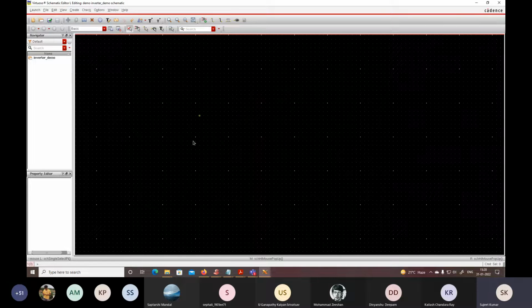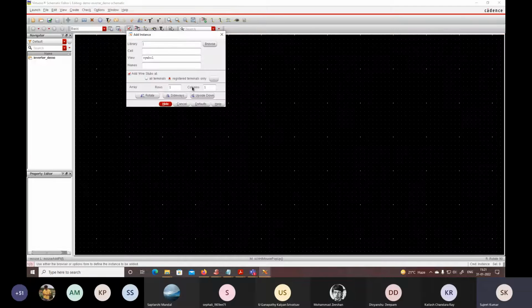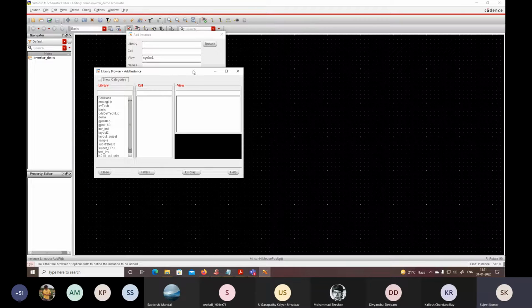Now you are going to create any type of circuit using CMOS technology. We are going to demonstrate a CMOS inverter, for which one NMOS and one PMOS are required. So first we have to choose an NMOS and PMOS. For this you initiate them with a shortcut: press I from your keyboard, then the Add Instance window opens, and you browse from the library section. As your technology library is GPDK 180, go to the GPDK 180 library and choose the cell.